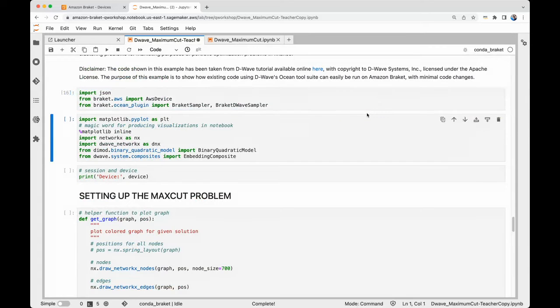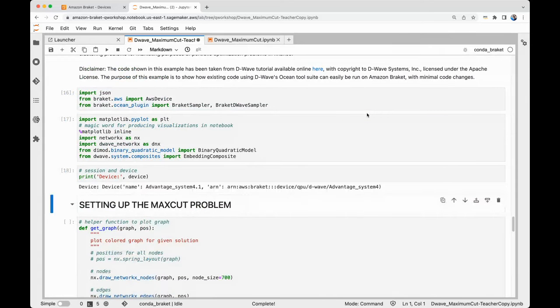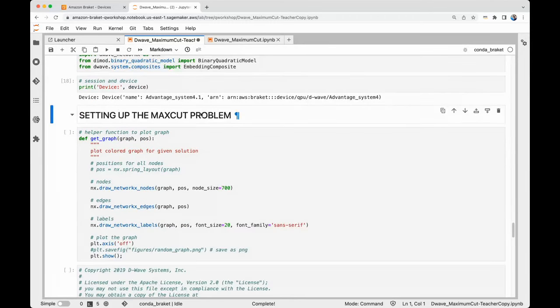So let's jump into it. We can run our imports as before, and I'm just going to use the same device as we set up higher up in the notebook. You can change this, by the way, if you want, to a different D-Wave machine and rerun the problem and see the different results, but they each get the same result in slightly different ways.